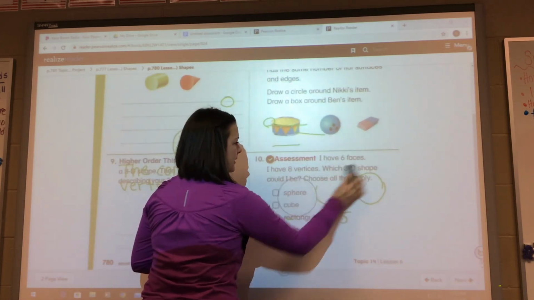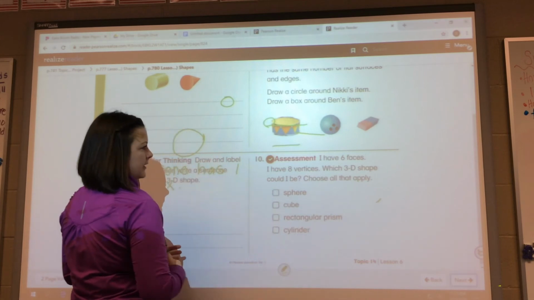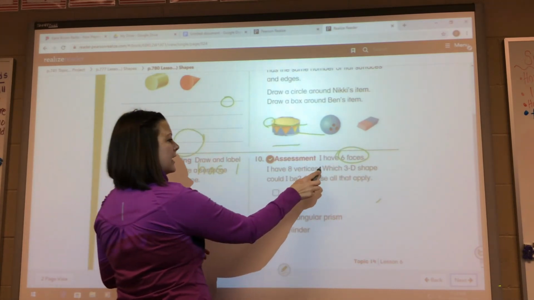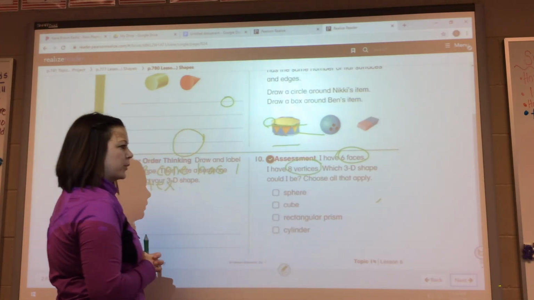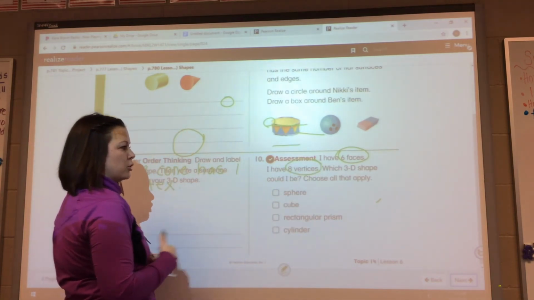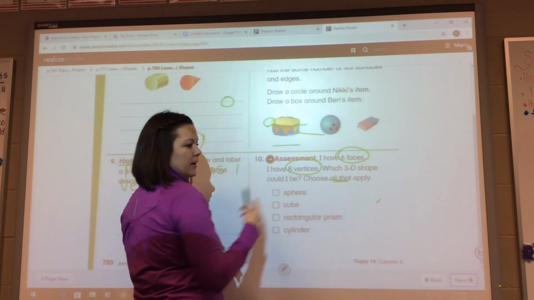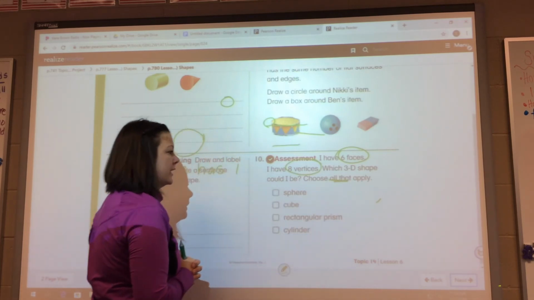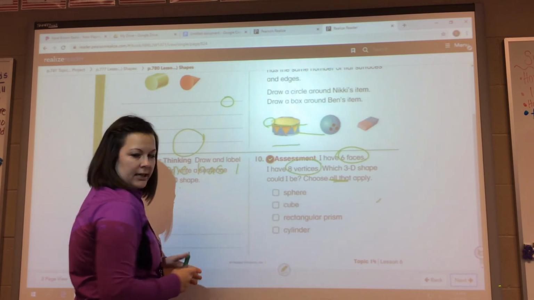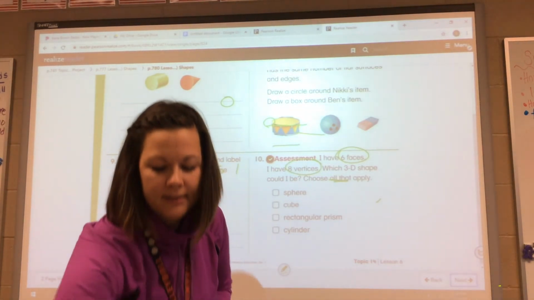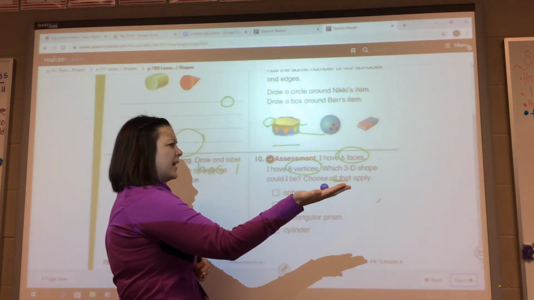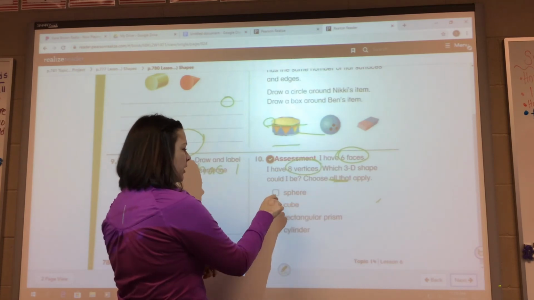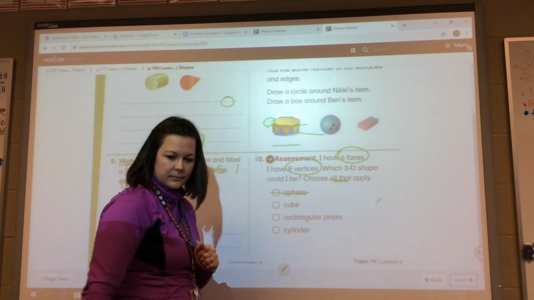Number 10 says, I have 6 faces. I have 8 vertices. Which 3D shape could I be? Choose all that apply. So that means we could have more than one answer. Let's take a look. A sphere. A sphere looks like this. Does it have any faces or vertices? No. So we already know it cannot be this one.